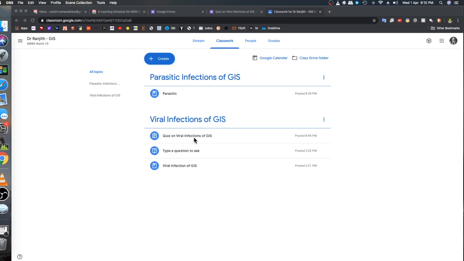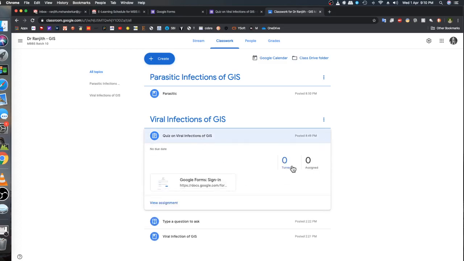Now that we have pasted the link to the Google form, when you click this quiz here, we know how many students have submitted, which is the turned in count. And now that we have created this form, we are going to use the same form, rename it and reuse it.